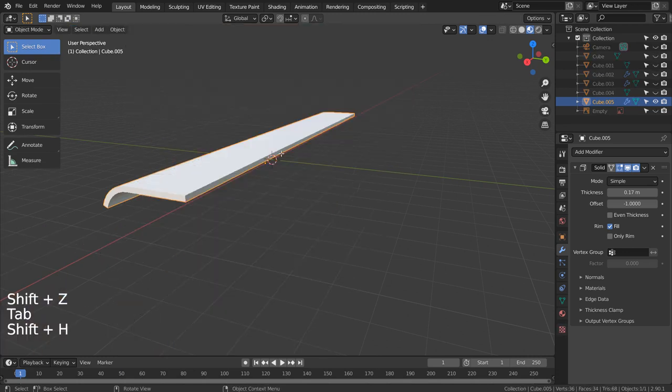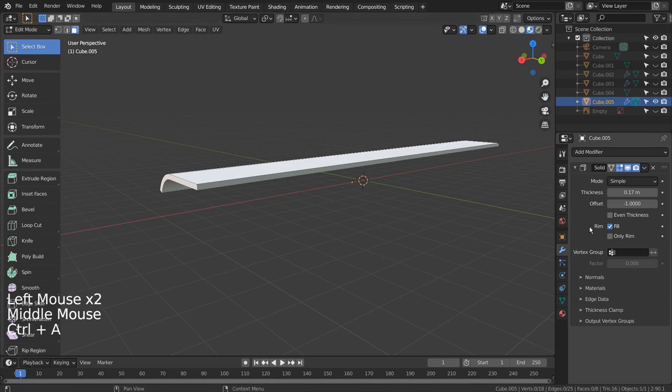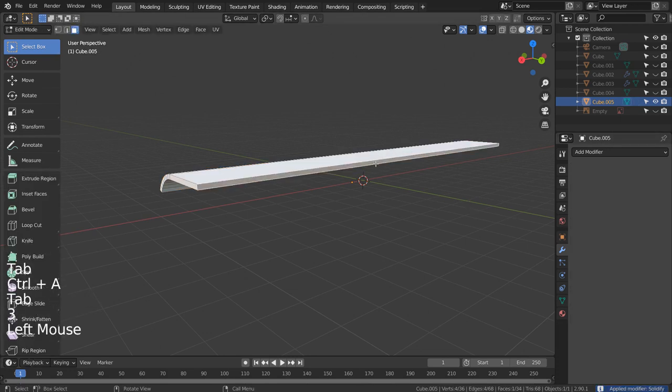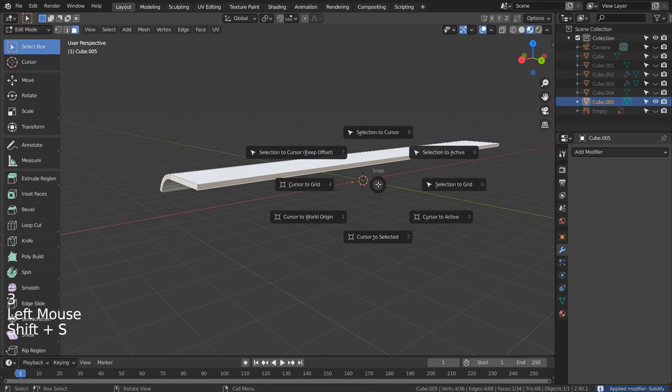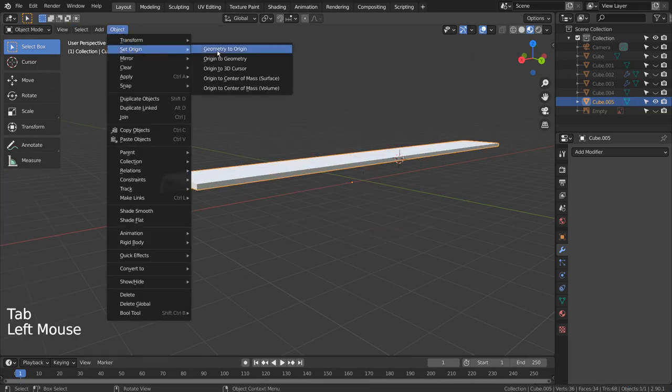We'll need to move the origin to the back side, in order to rotate the cover mesh properly. I'll show you how it gets done. Once the back face is selected, Shift, S, to move the 3D cursor there. After that, move the mesh's origin to the 3D cursor.